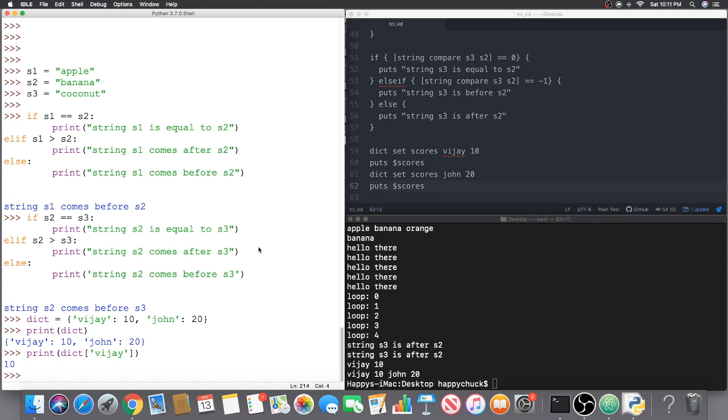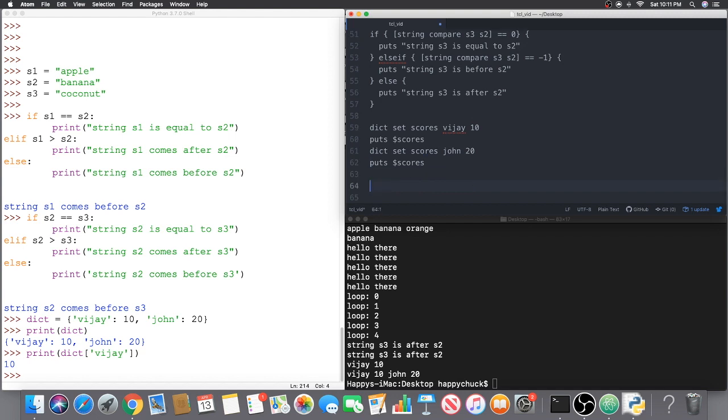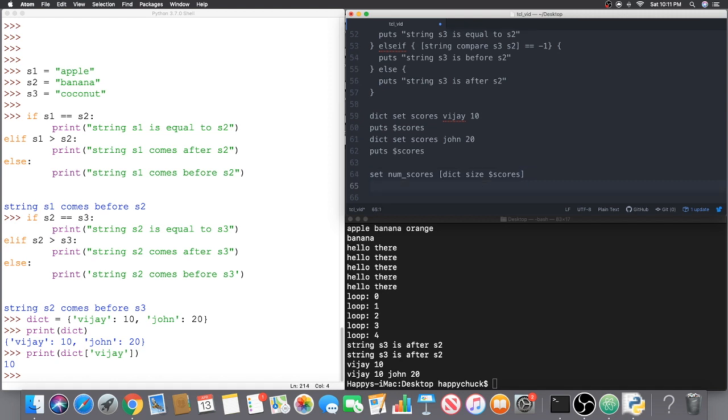All right. So now that we've seen that part, let's head over to the Tcl side and iterate over the dictionary. Actually, before we iterate, let's print out the size. So printing out the size, how do we get the size? Let's create a variable called num scores, and num scores would be set to dict size $scores. And so right now the dictionary only has 2 items, so it'll set num scores equal to 2. So that's how you find the size of a dictionary, or rather how many items there are in the dictionary.